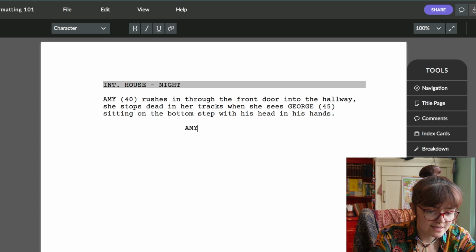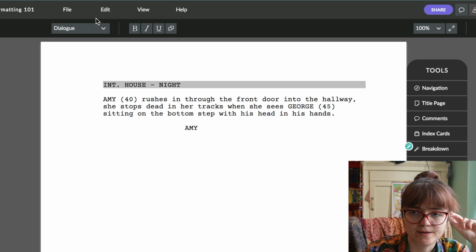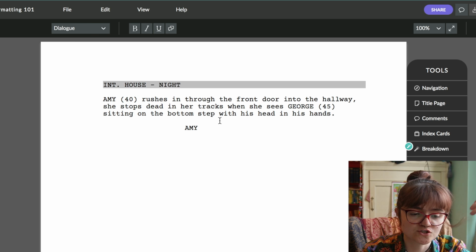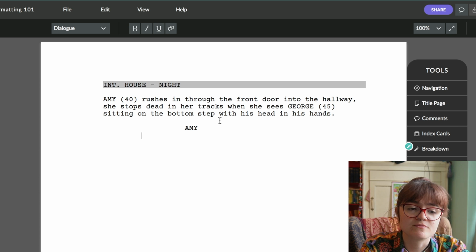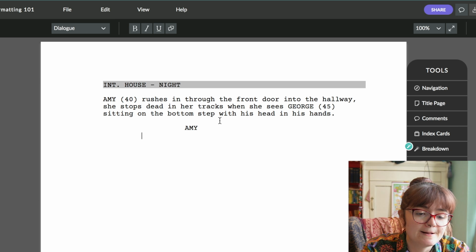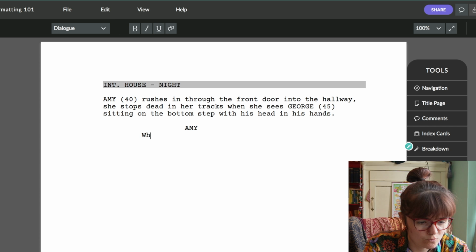So we'll do Amy. So it's always capitalised. What will happen on Celtx is when you then click enter, it will already take your formatting to dialogue, because it's assuming that what you're going to write next is dialogue. Not always the case. You might want to put a parenthetical or something, which we'll get onto in a minute. But for now we're going to just get right on with dialogue. So that's obviously really helpful. But yeah, essentially dialogue is all centralised in the script, and what's great with Celtx is it centralises it for you.